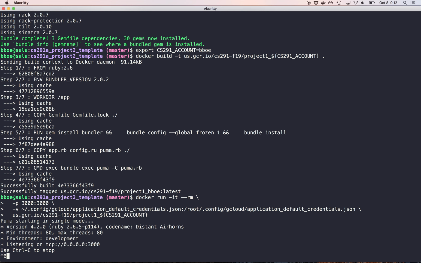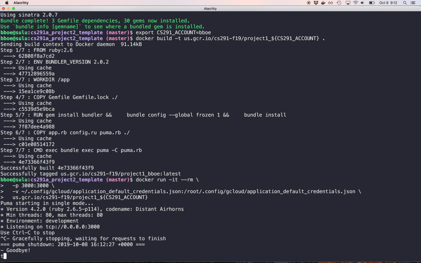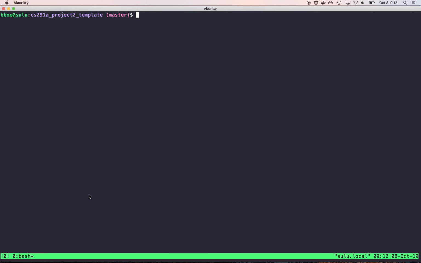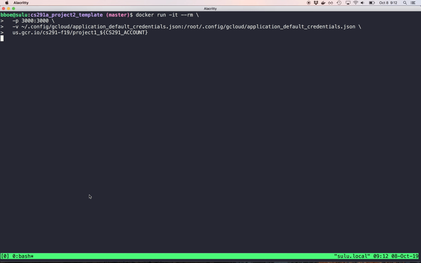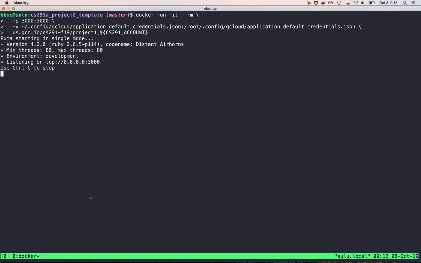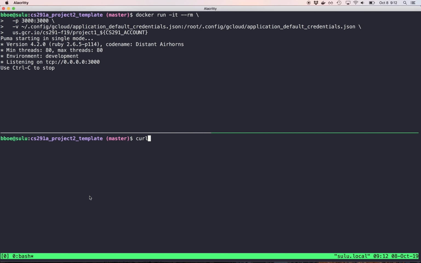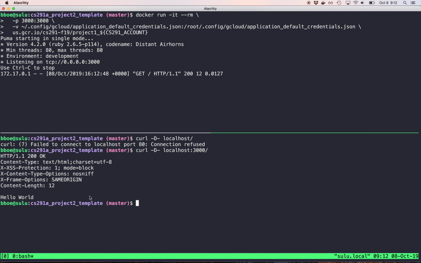So now, actually I'm going to open up tmux real quick. And then I'm going to run this. Okay. And then I'm going to separate this. And so I can do curl -d localhost, oops, I need to make sure I specify the port. And we get 200 OK hello world.